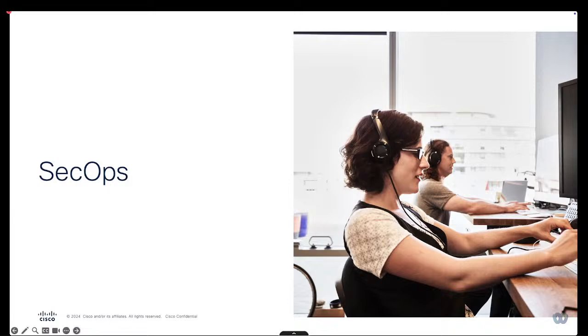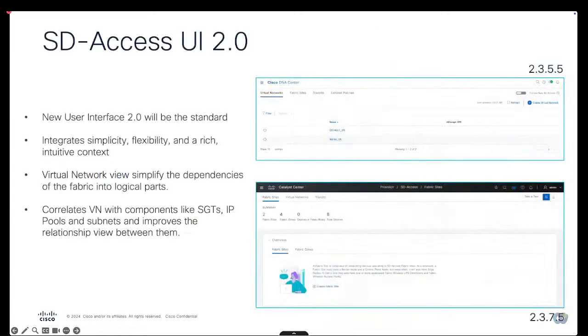Let's talk about SecOps now. For SecOps, we have improved the SD-Access user interface 2.0. You can switch it back from here if you want to see the latest. It's going to be like this. It integrates simplicity, flexibility, and rich intuitive context. So there's going to be a virtual network view that will simplify the way you deploy your fabric and all the dependencies that we'll have in there, right?